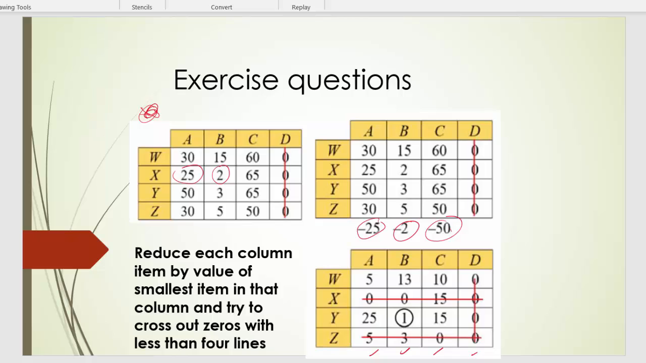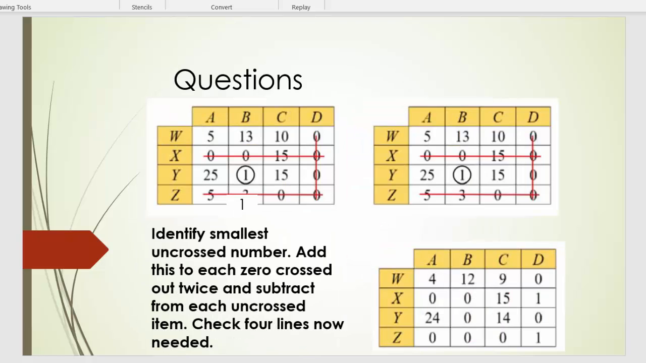Can you cross out the zeros with less than 4 lines? Yes, you can. I've done that there. 1, 2, 3. Don't worry about that circle on that one, that comes on the next slide. Identify the smallest uncrossed number. Well, it's 1. Having identified the smallest uncrossed number of 1, we then add that to each of the numbers which are crossed out twice.